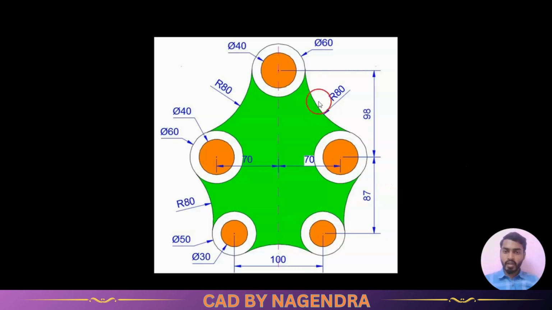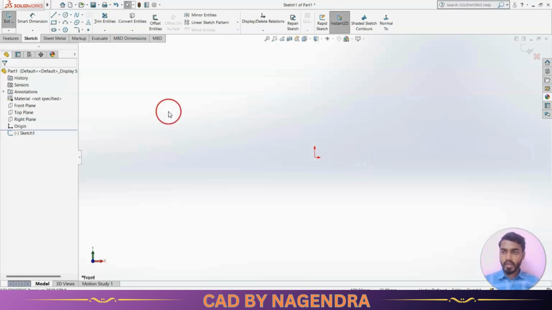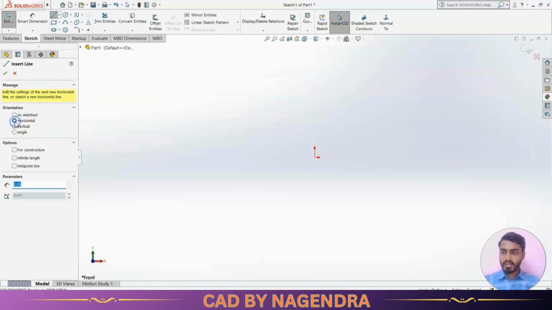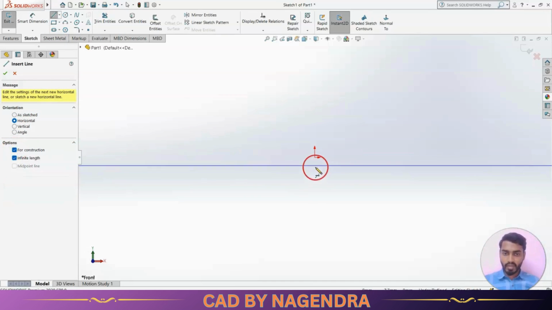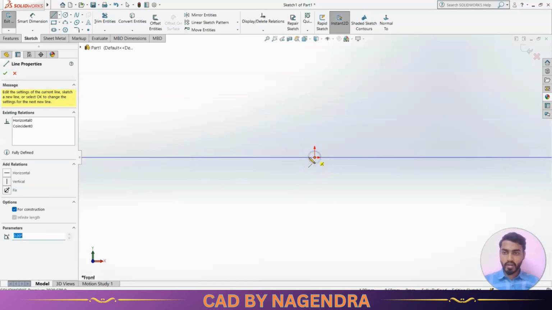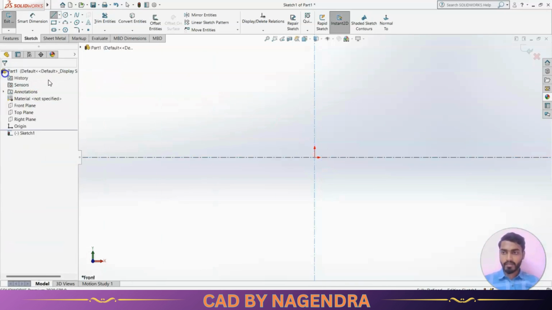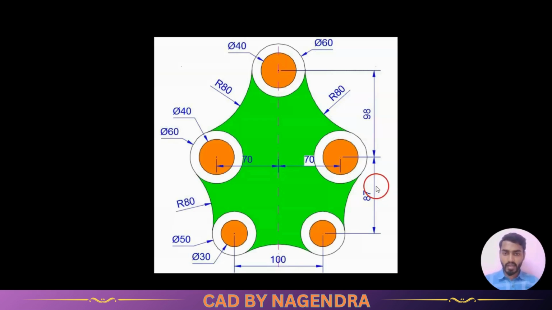Now, before creating this sketch, let me create the reference lines by using Line. We need to create one horizontal construction line of infinite length with reference to this origin point. Let's say OK. Same like that, I need one more vertical line with reference to this origin. Let's say OK. Just for reference, we'll create one horizontal axis and one vertical axis.